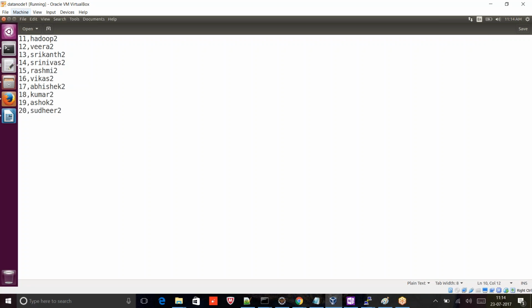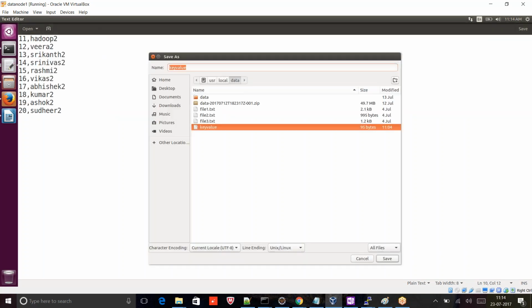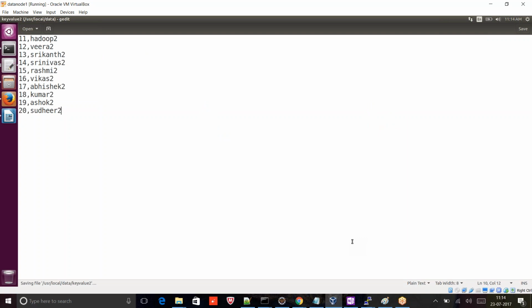I need to do a save as. I should not do a save, because if I save, the previous data will be replaced. I will do a save as, key value 2. I have saved this one. And also I'll remove the new line. There was a new line, now I removed it. Save. Now do I have a new line? No, there is no new line.